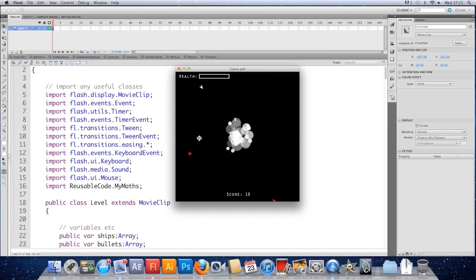As soon as I die, the level will animate out and the mouse returns. So that works pretty well.